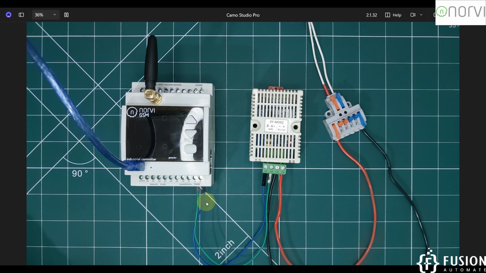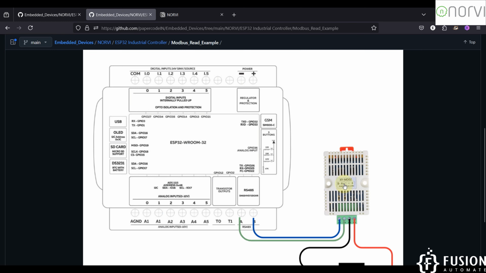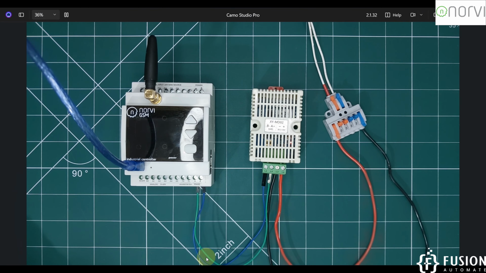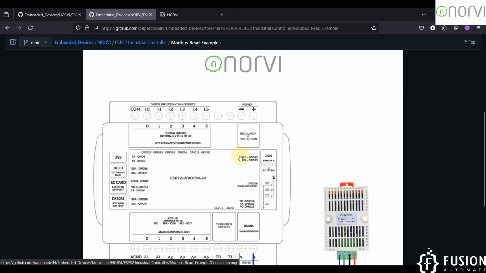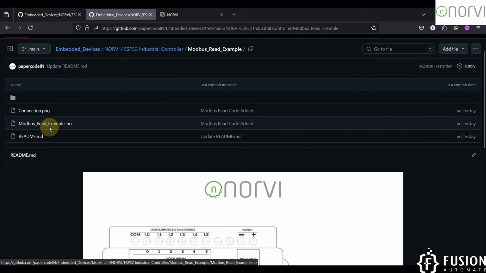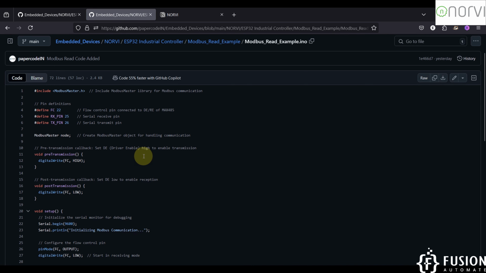So here is the connection diagram which I have followed in this video. The blue cable is connected to B, and the green cable is connected to A. And here you can get the entire code, the Modbus read INO file.